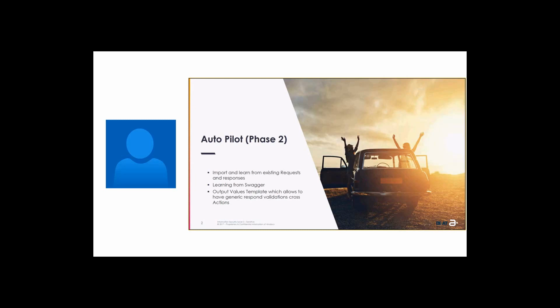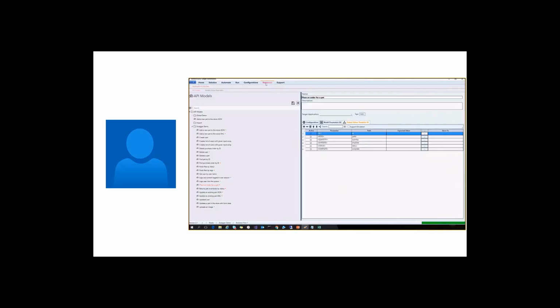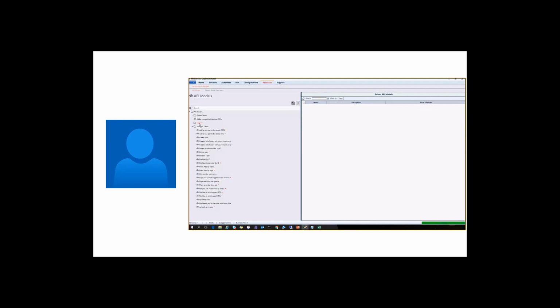Go to your solution, go to your resources tab. On your resources tab, same thing, API model. I have created one folder named import. Over here I'm going to add import. I'm going to import my existing request file. You click over here, import API. You see new values are added over here.